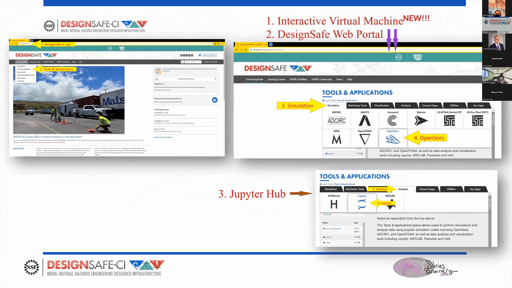So let's get started and actually go into DesignSafe. The way you would access the virtual machine as well as the web portal, and that's the focus of today's workshop, is you're going to go to designsafe-ci.org. I think you just Google it or probably already have it on there. Make sure you have an account.